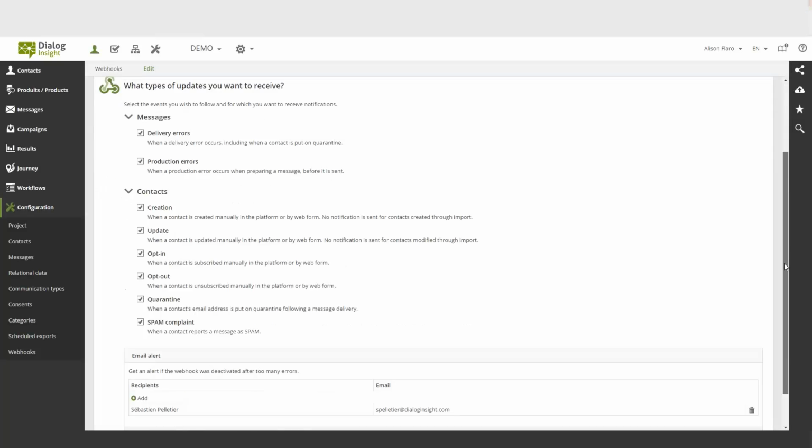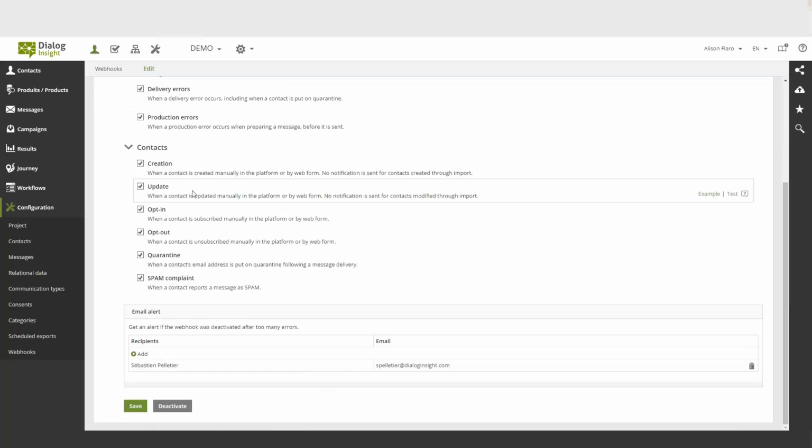For contacts, do you want to receive a notification when the contact is created, updated, opted in, or opted out of communication, if they were put in quarantine or gave a spam complaint?